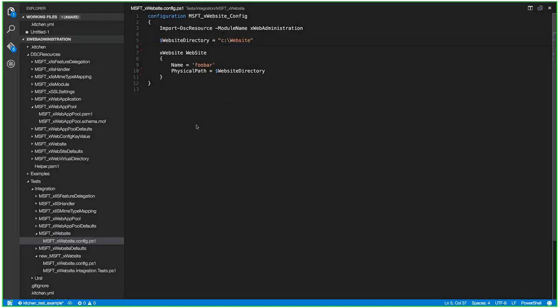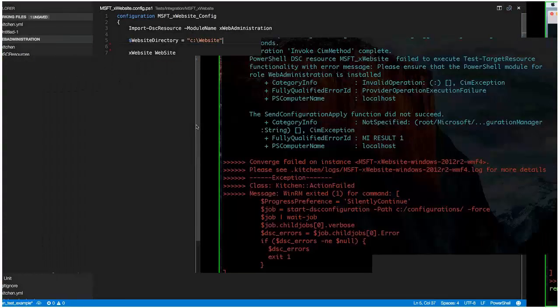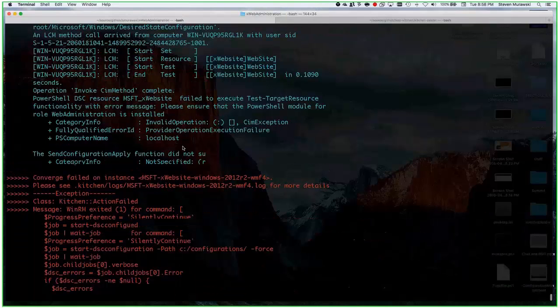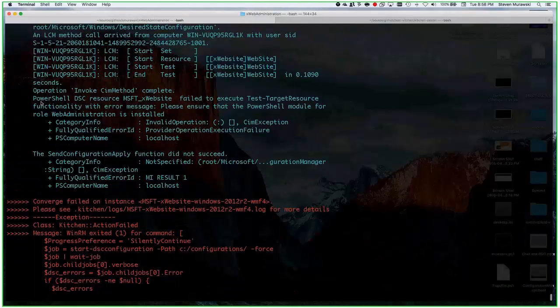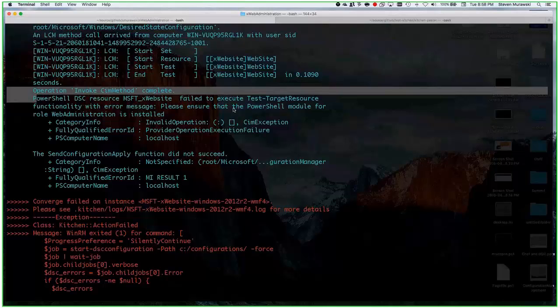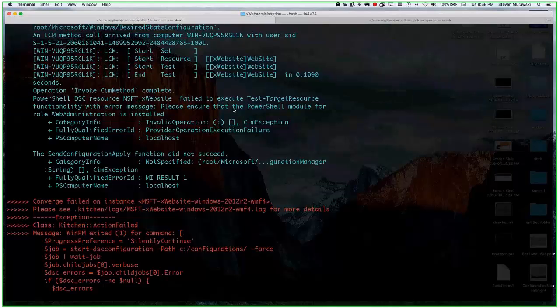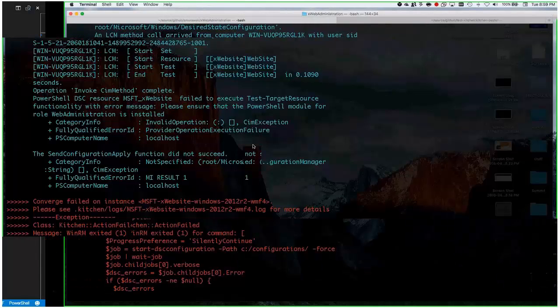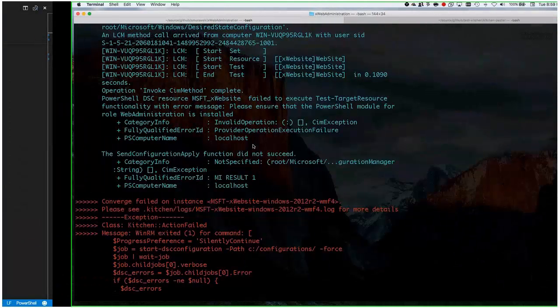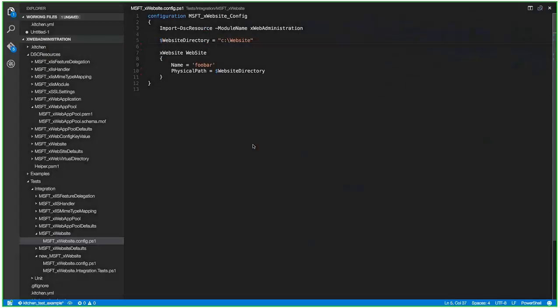Now, we just ran this, and it wasn't so happy with me. And let's see what the error was. The PowerShell DSC resource, MSFT X website, failed to execute test target resource because the PowerShell module web administration is not installed. All right, I didn't read that exactly, but that's basically what it said. So we need to have the web administration module.